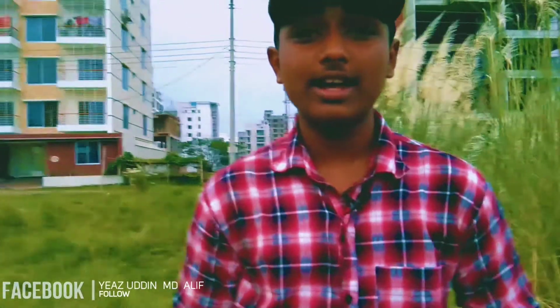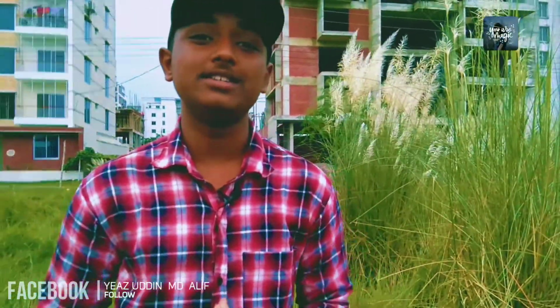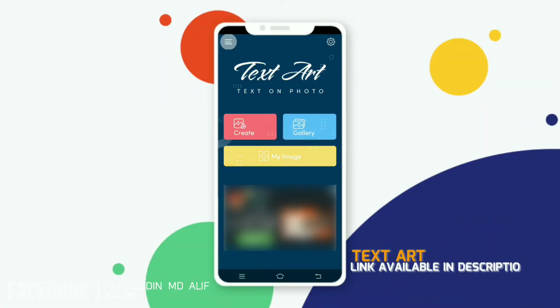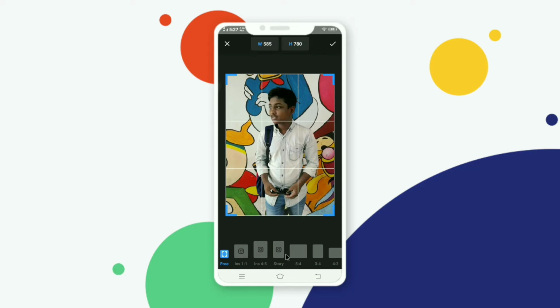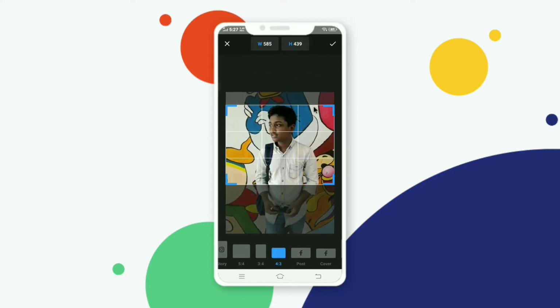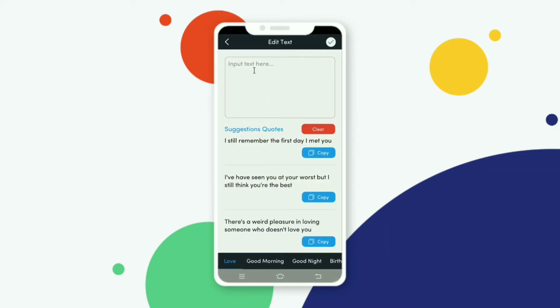So you need to download an application called Text on Photo, which link is available in this video description. Alright, we will enter this app and click on Gallery. Then we will choose the picture of our choice. Then from here we will select the aspect ratio. Then click the tick mark, double tap here. Then we will write our text and click the tick mark.